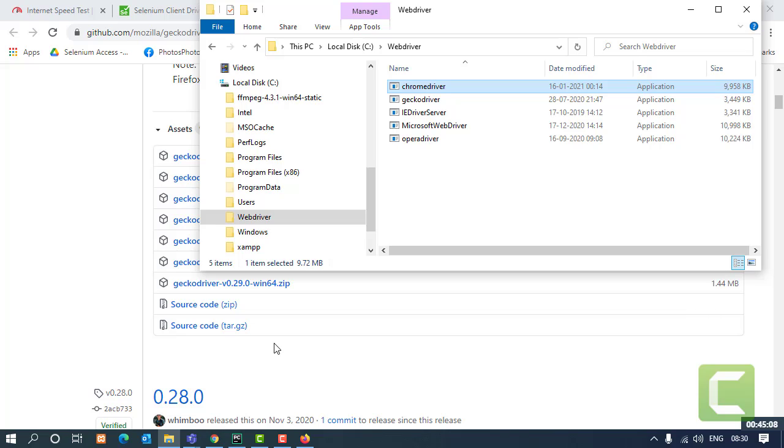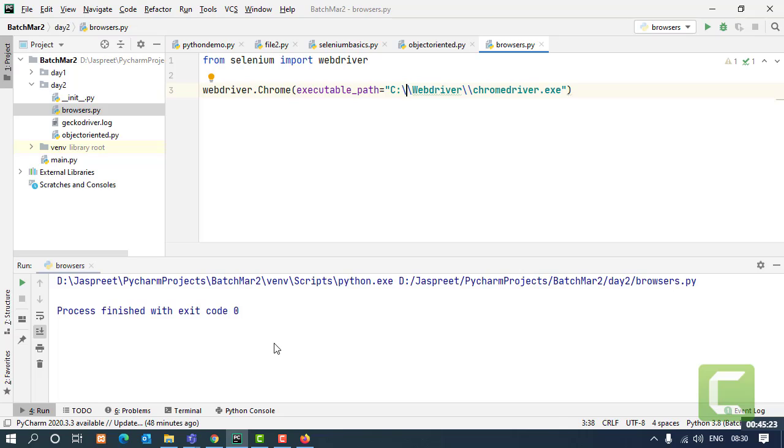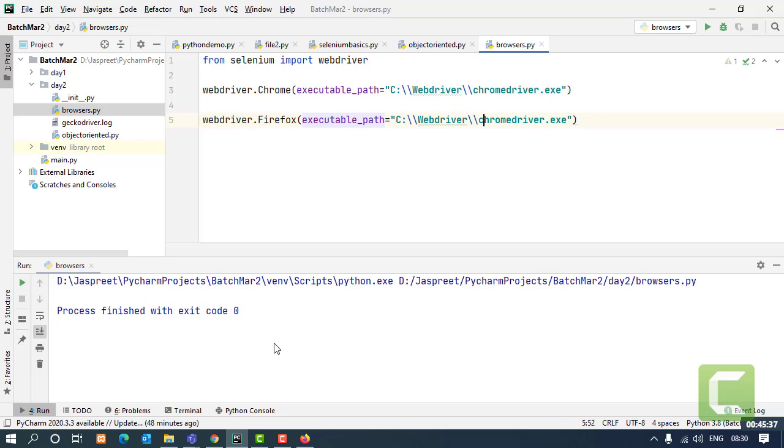That's the Geeko driver. The driver providers gave the name of the driver as Geeko driver for Firefox, so that will be the name. So now if I have to open up Firefox with Selenium, I'll get this command copied and I'll say webdriver.firefox, and then I have to give the name of the driver, Geeko driver, like this. I'll save this and I'll run this.